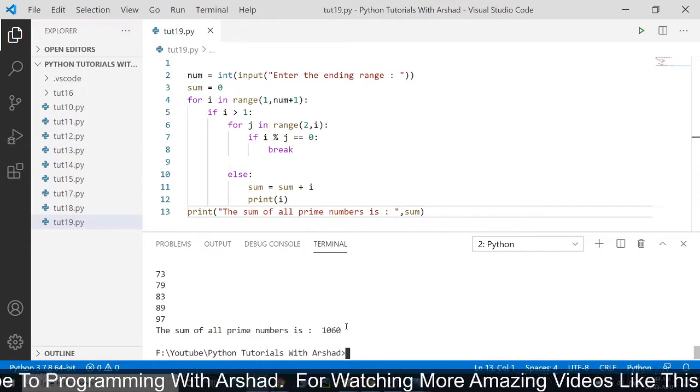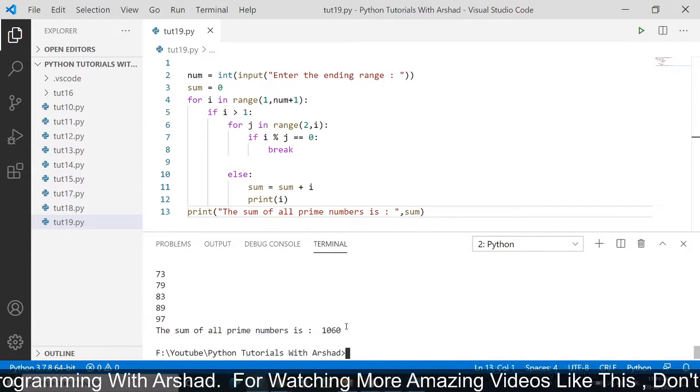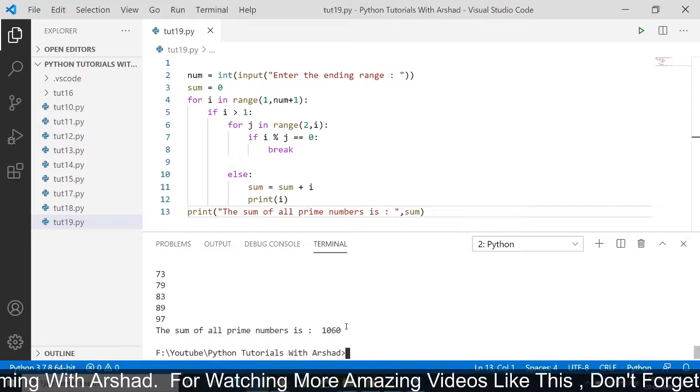Okay guys, that's all in this video. I hope you understood this video. In this video, we have seen how to find prime numbers in a given range.